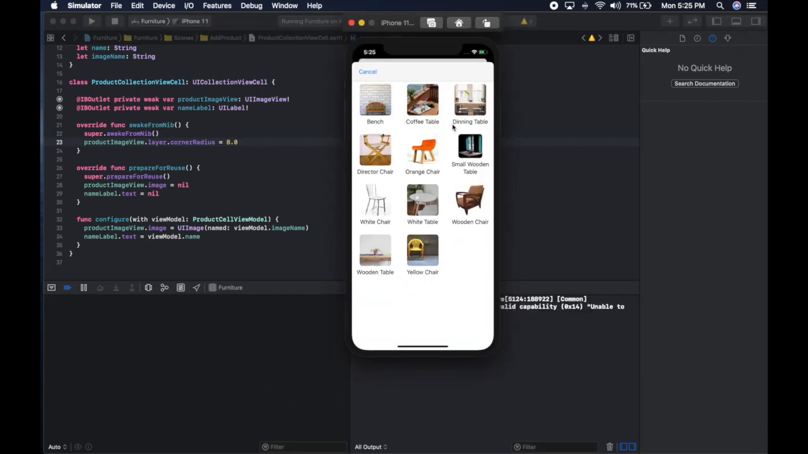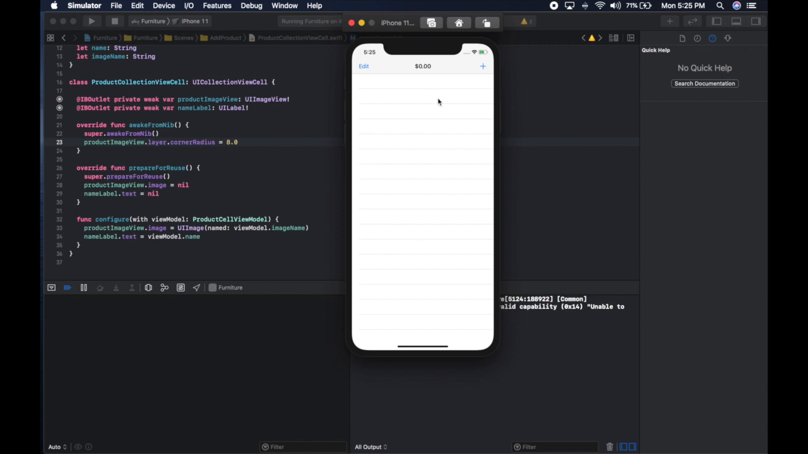And here you will see that now I have my products. And I can choose one. Let's choose orange chair. Now you see that the view was dismissed, but where is my chair? Why is this not getting updated? We need to catch this change in presentation where we are dismissing so we can update the UI table view.